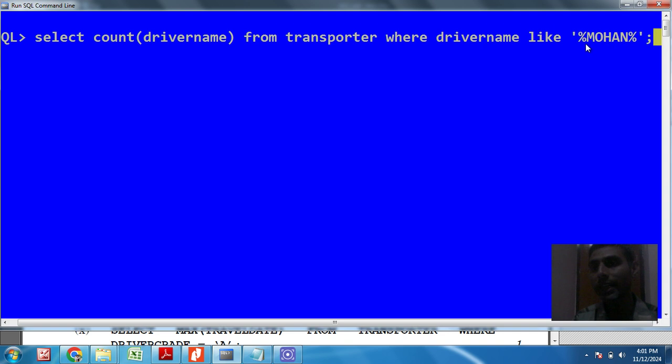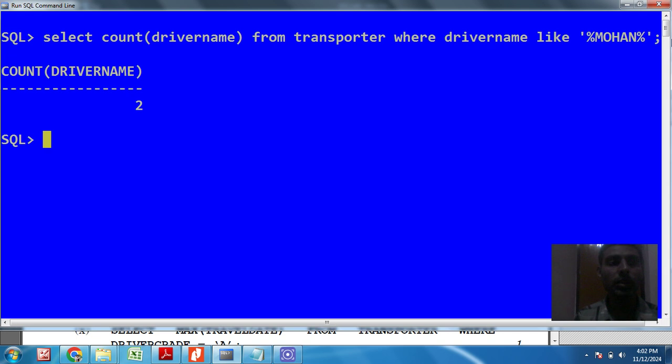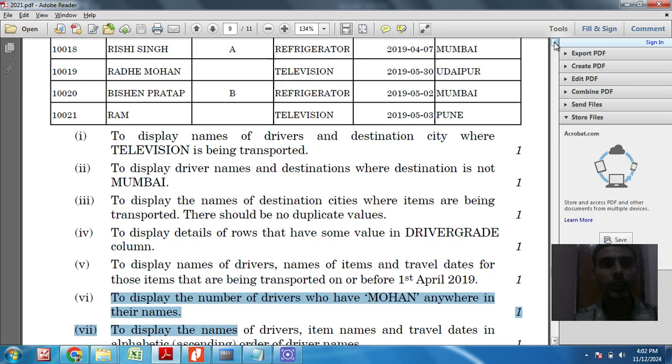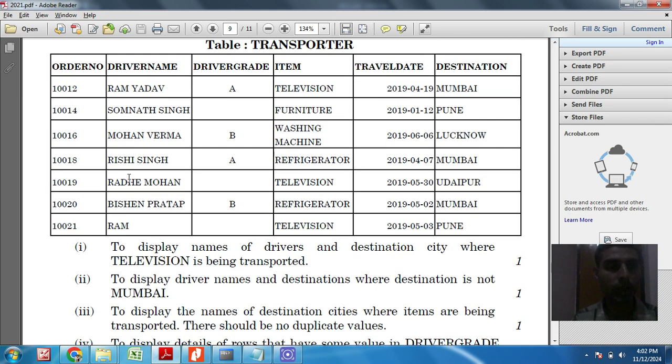Why have we written percent at the beginning and at the end? It means the question asks that Mohan can be anywhere. Percent before Mohan means any number of any characters can come before, and percent after Mohan means any number of any characters can come after. So I have used percent twice. Now the total is 2, which include the name Mohan: Mohan Verma and Radhe Mohan.